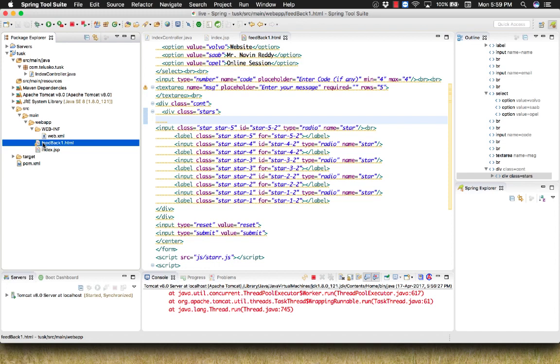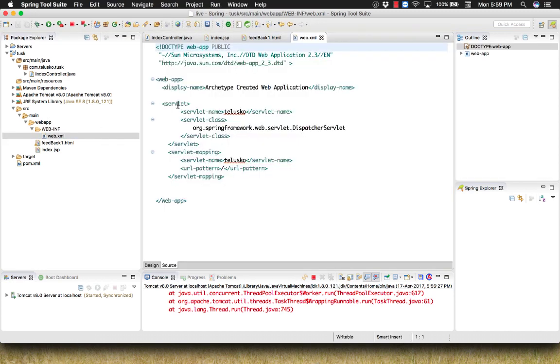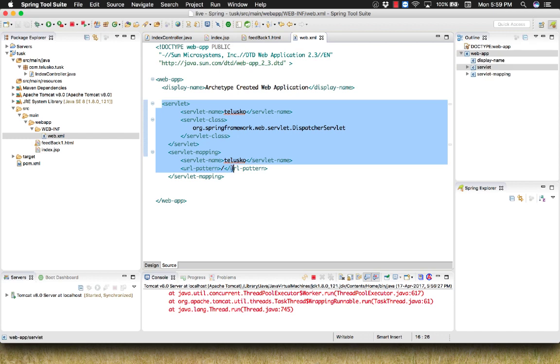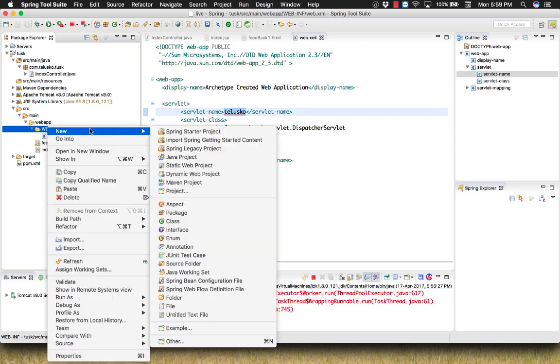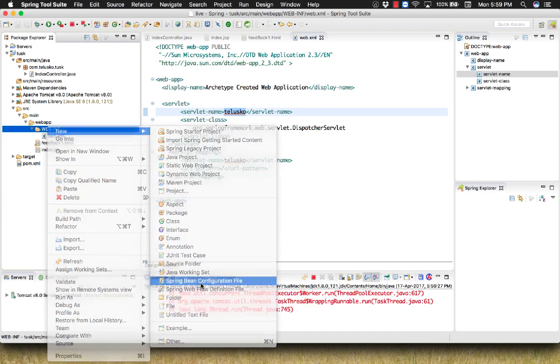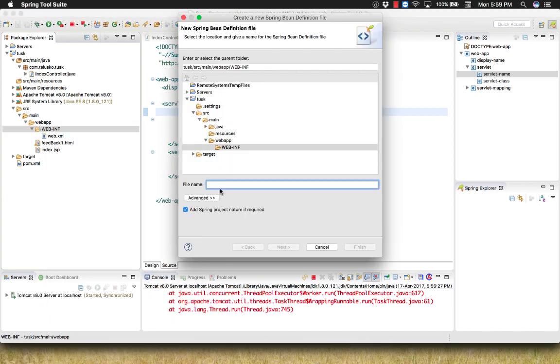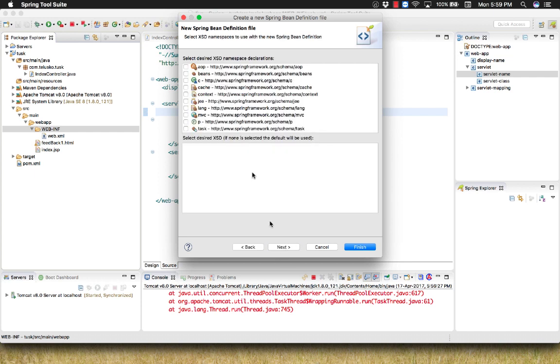whenever you work with Spring MVC, you have to also mention one more file. In our web.xml file, we are mentioning that the servlet name is Telusko. It will also look for a Spring MVC Telusko-servlet.xml file. Again, we don't have to create everything from scratch. The advantage of using STS is you can create a Spring Bean configuration file here, and mention the file name as Telusko-servlet.xml.